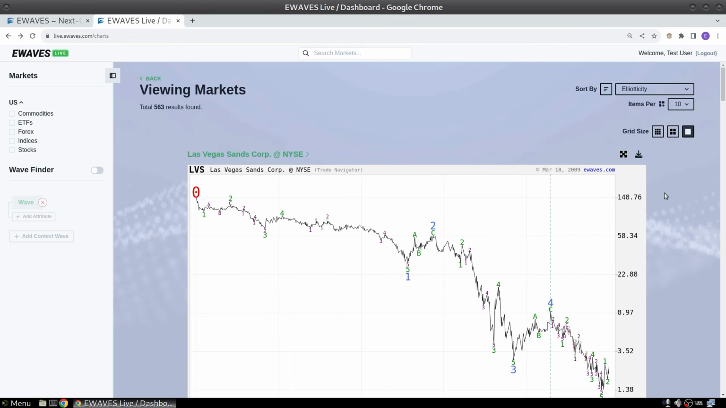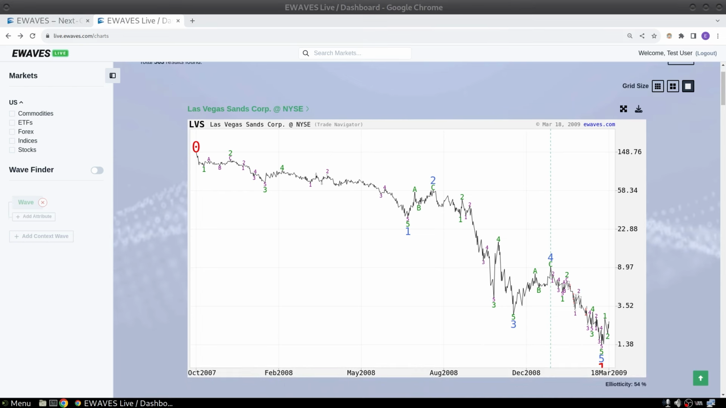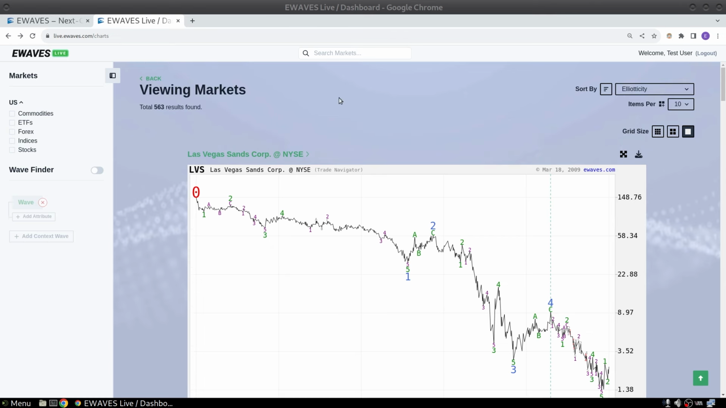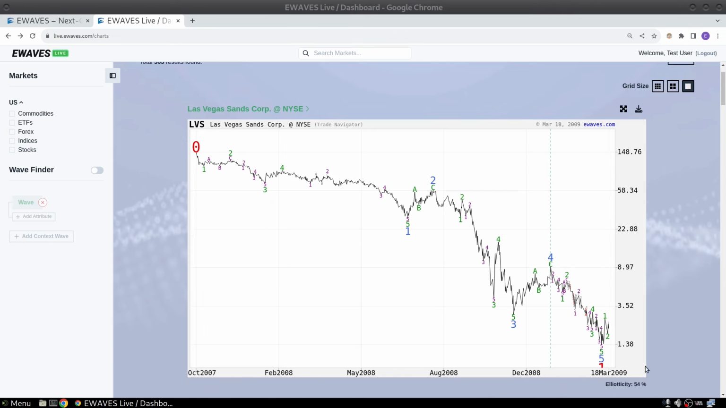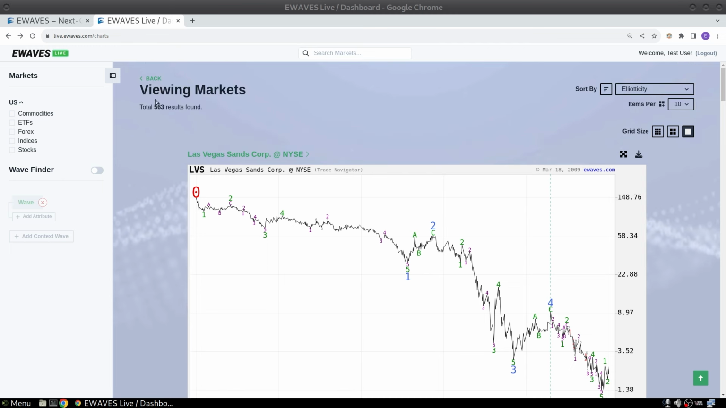So things are sorted in the way that we expect. Now, one question you might ask about this Ellioticity number is, how do I know that 54% is a good number? Well, there's a few ways you know that. One way is simply by looking at this market and looking at the number, and you can get a feel for, hey, this is a very nice Elliott wave. Therefore, that 54% must correspond to a good Ellioticity. Another way of knowing this is simply by the fact that the highest ranked market got a 54%. So that's telling you 54 must be in the upper echelon, especially considering we're looking at 563 markets.